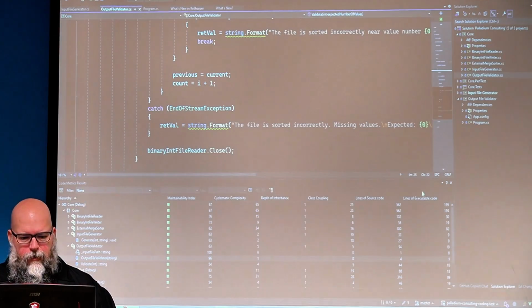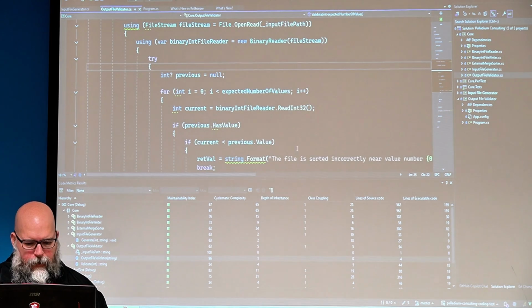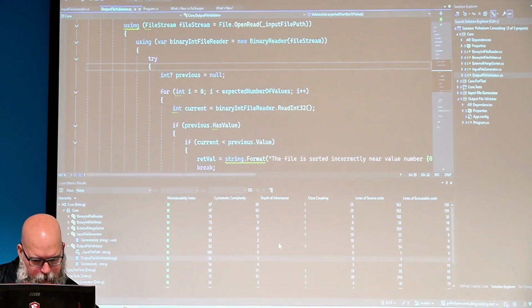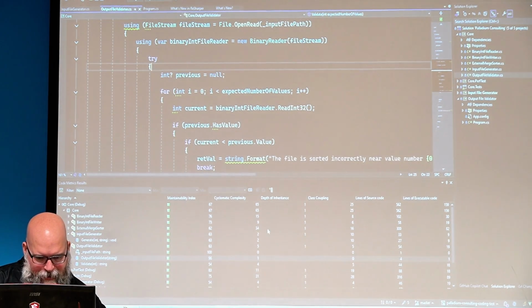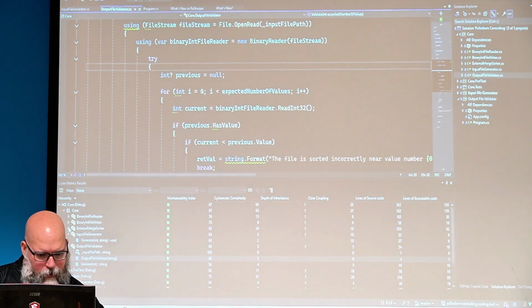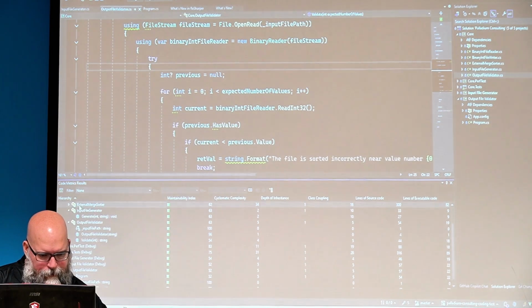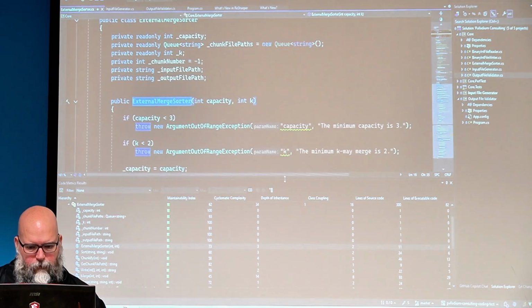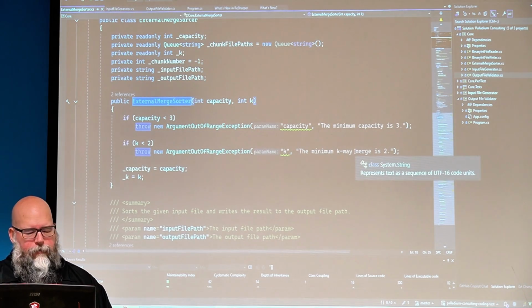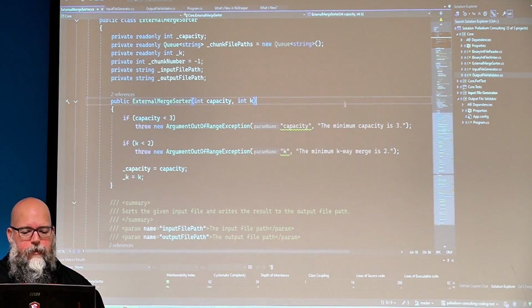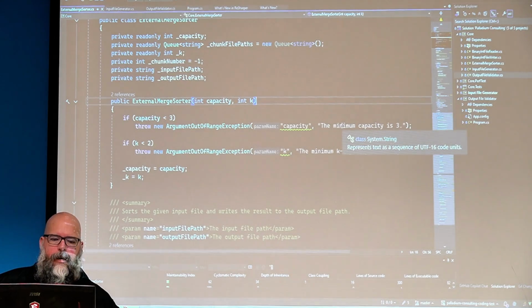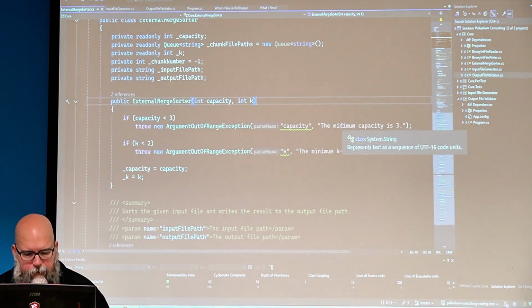So let's look at some of the cyclomatic complexity we have in this particular solution. Let's see, what's the worst one? All right, external merge sorter. Okay, this is what's actually doing, I can open it up here. This is what's actually going to do the bulk of the work, right? So this doesn't load anything, it doesn't write anything out to disk. It basically just does the sort, right?